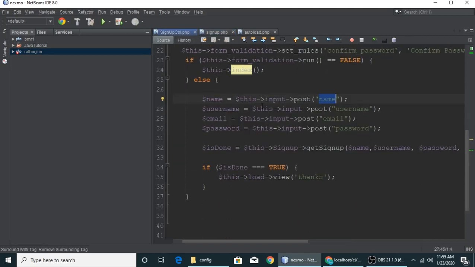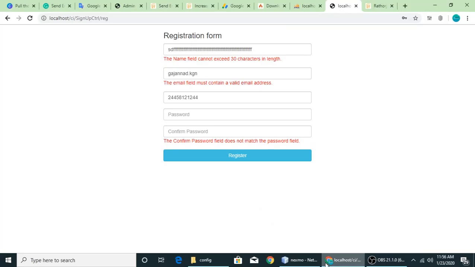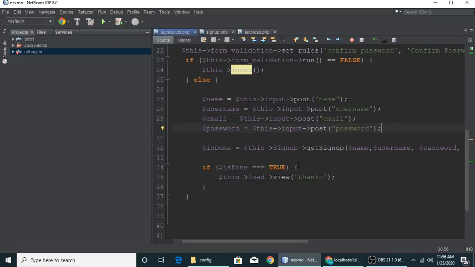So we can get them like this, input and post, with the names of our HTML form values: name, username, email, password. So these are the inputs we are getting from the forms, right? And then we are calling the function, which is sign up. So get sign up is a model method.